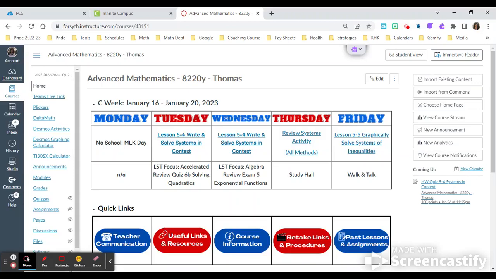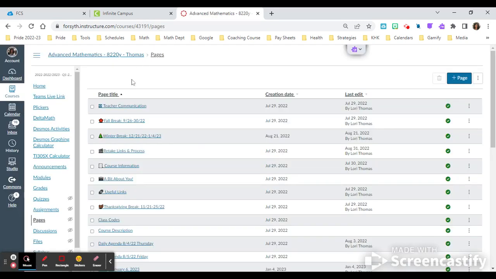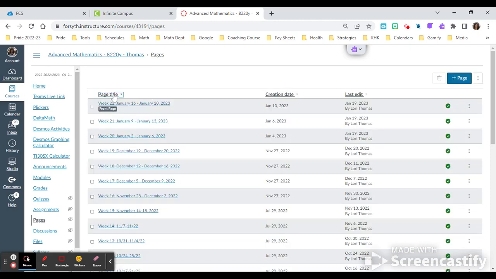Okay guys, I just want to show you how I create my weekly planner, and I've already created previous shells. So this is last week's planner. I go to pages, then we view all pages, and then I sort it to bring up the past week's weekly page. And then I'm just going to duplicate this.